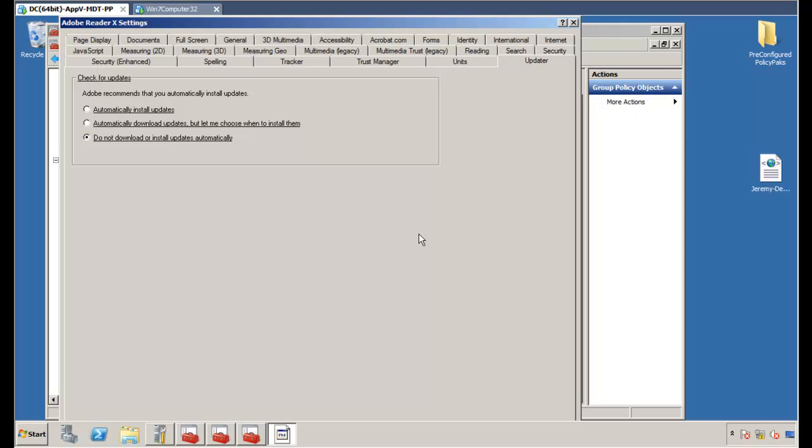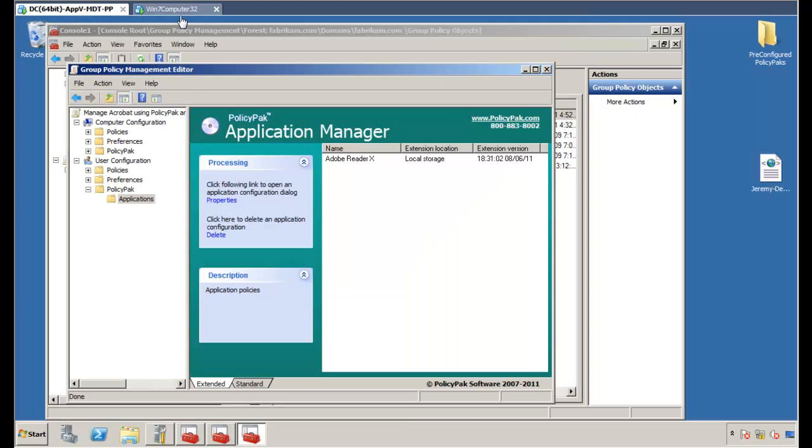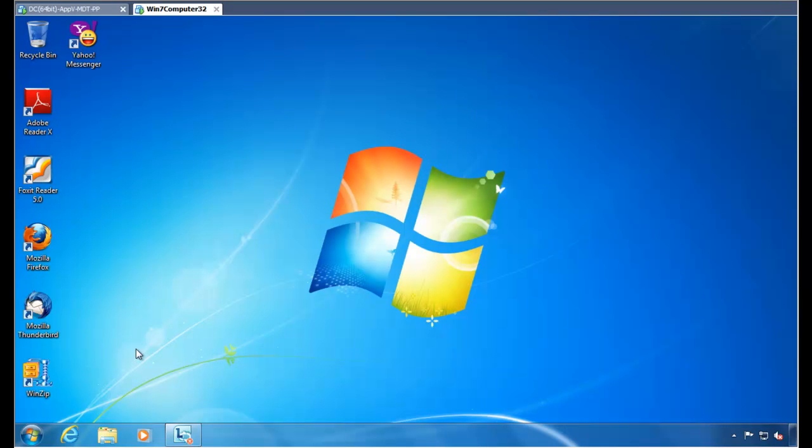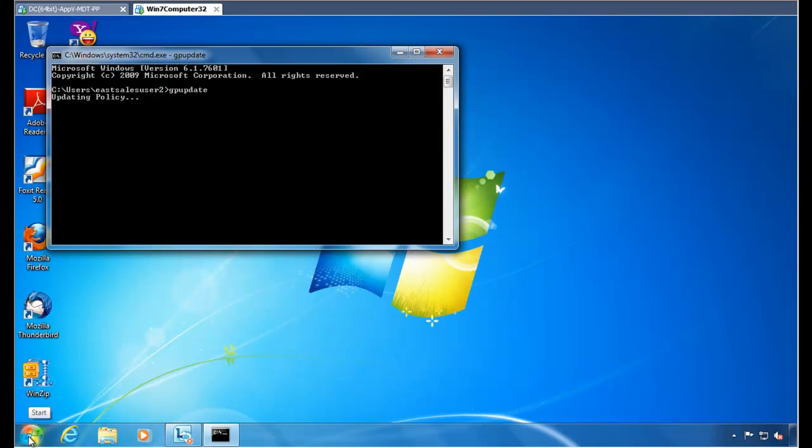Let's just see the PolicyPak part work. We'll go ahead and click OK, and we'll go over to our client machine. So we'll go ahead and run GP update here to get the latest, greatest settings. And again, so far we're just doing the PolicyPak part of this. We'll do the Better Together story right after.